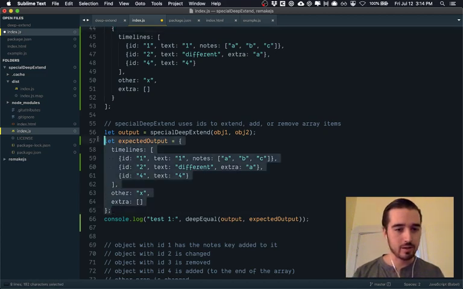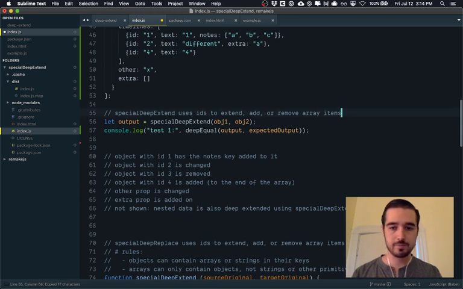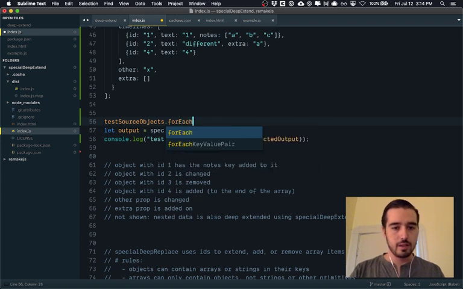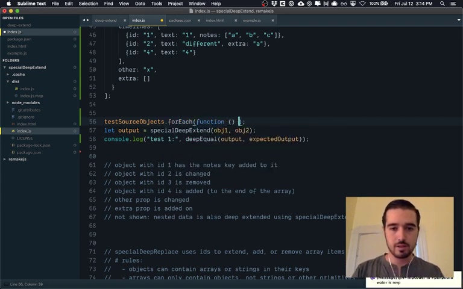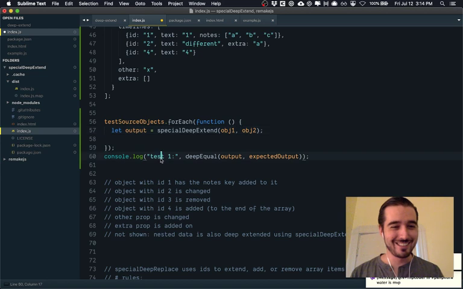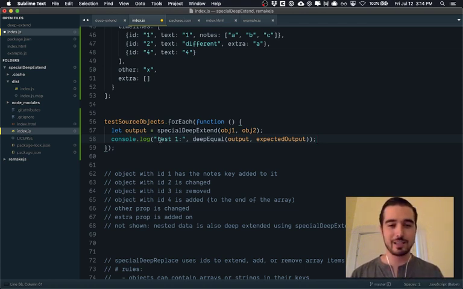And then we're going to say test source objects for each, and we're going to do function. Water is MVP? Oh, I like that. That's good. That's funny. I mean, kind of, but it's more like water, air, gravity, atmosphere, food, right? Kind of need food. But yeah, I get the point.